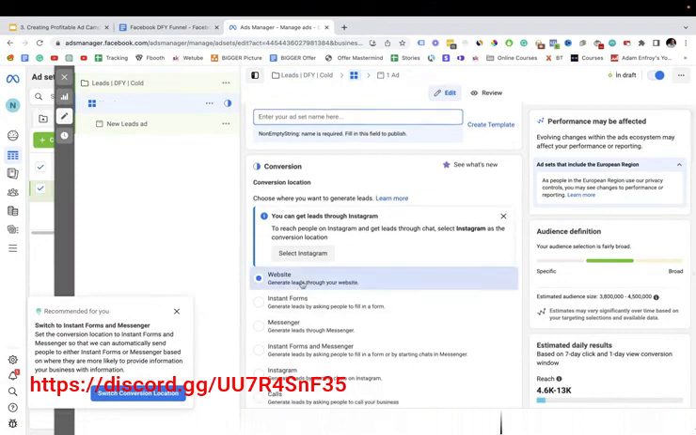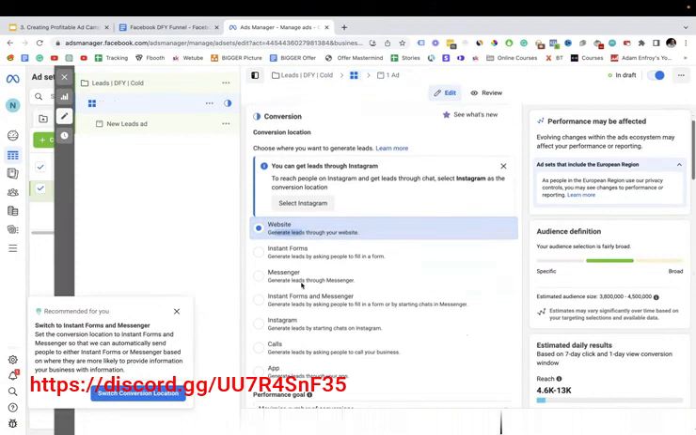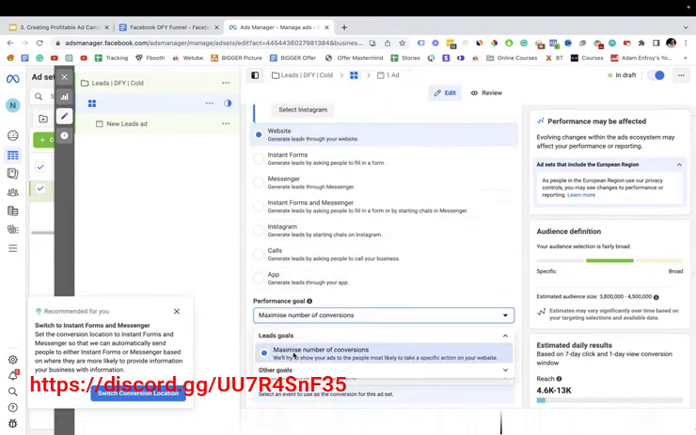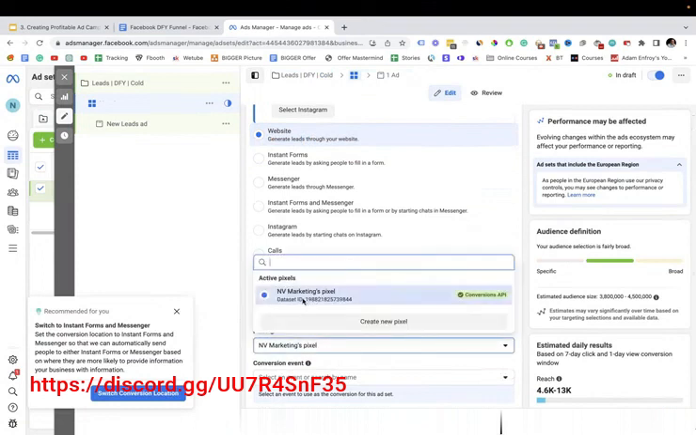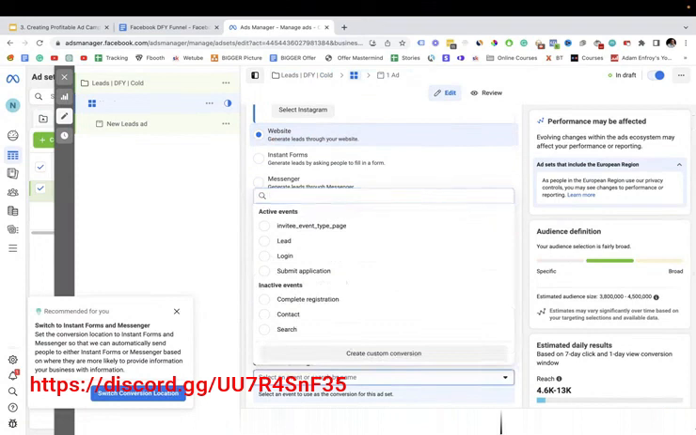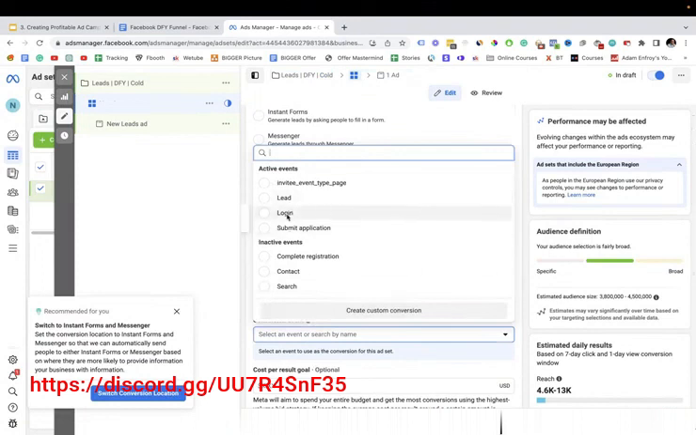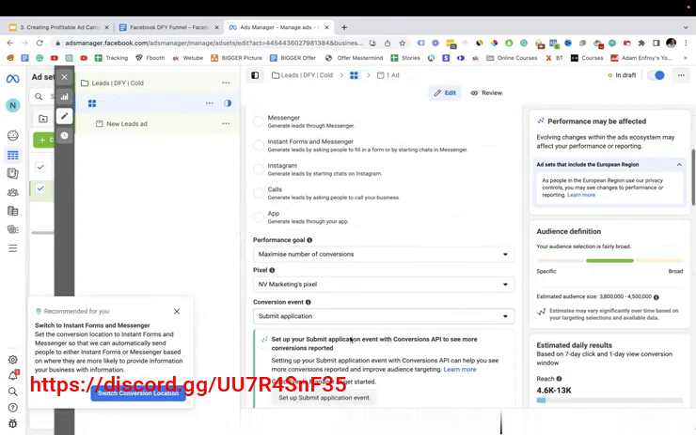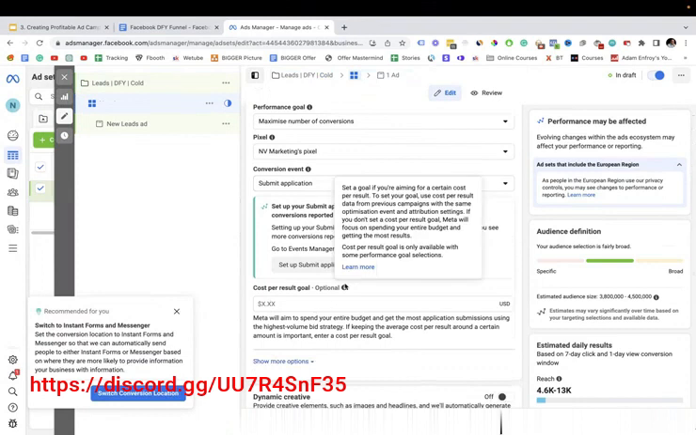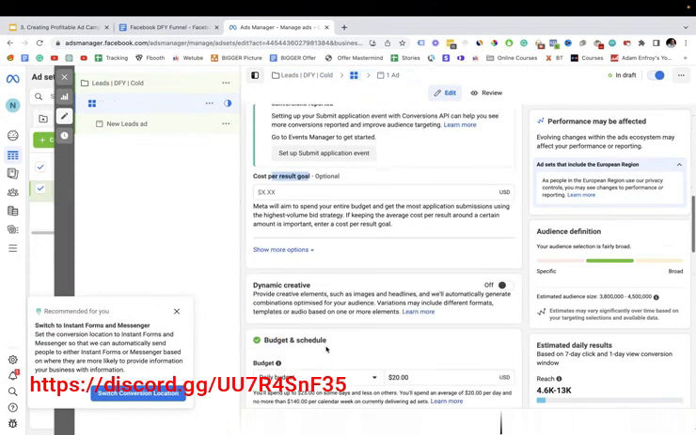So here I'm optimizing this campaign for leads. So I'm gonna say generate leads through your website. But if you wanna do sales, it's gonna say generate sales through your website. So here I'm gonna say maximize number of conversions. I'm gonna select my pixel. So if you set up the pixel and the conversion API, this is the way you should see it. And here from the conversion event, I'm gonna select either submit application, either lead. It's the same for me for this type of funnel. So I'm gonna select submit application. Cost per result, we're just gonna leave this empty because it is something more advanced, and we will cover this later on.